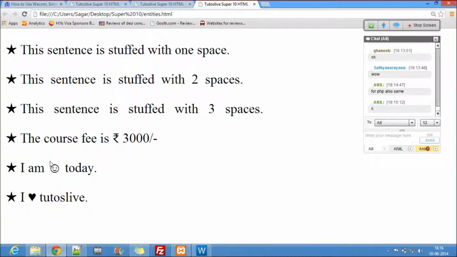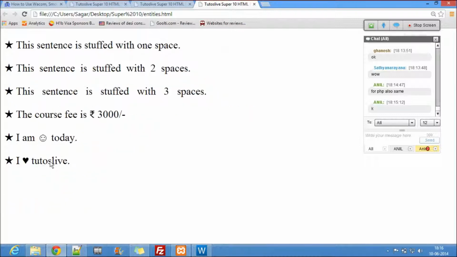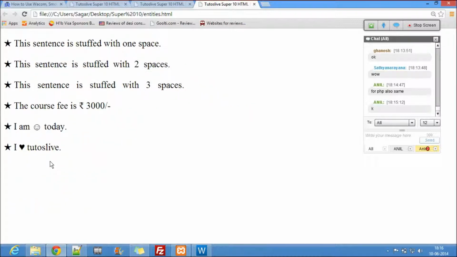Okay, so these are the entities. You can Google for more entities, more symbols. And this is how you can incorporate symbols into the web pages using entities.